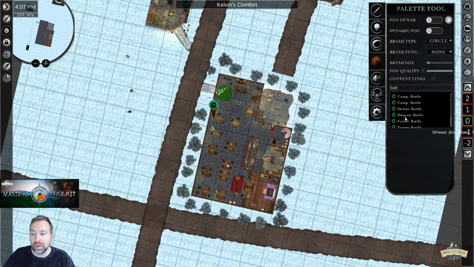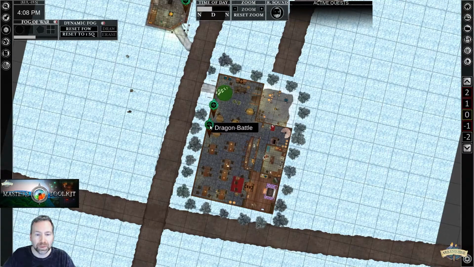So let's say dragon battle. Let's say there's a dragon that somehow made his way into the tavern. If I recall, I think it shuts down one music for the other music, but that may be changing. So there you go. Big bangs. You got your dragons fighting. It's all happening in that tavern for you.